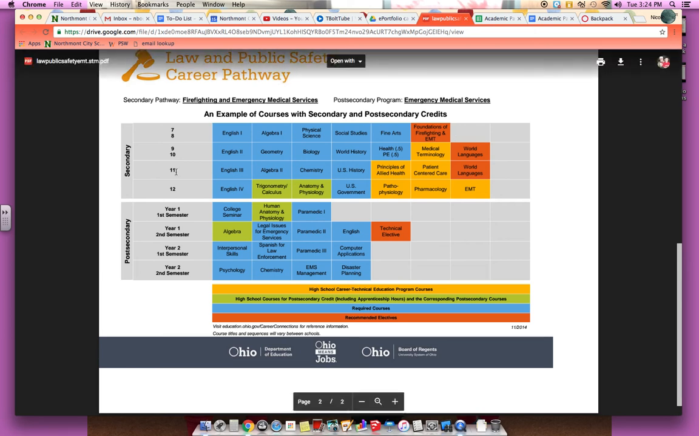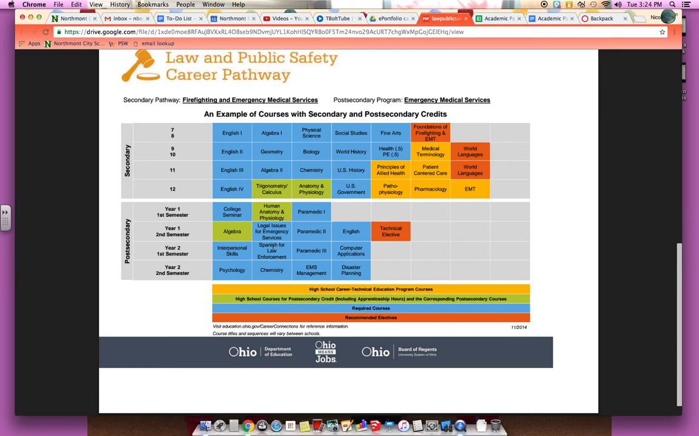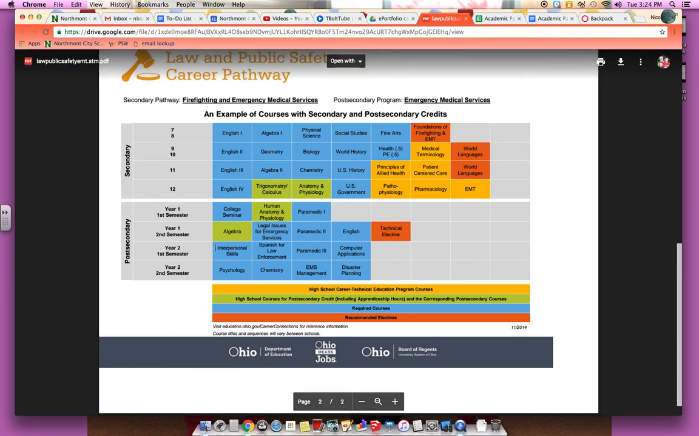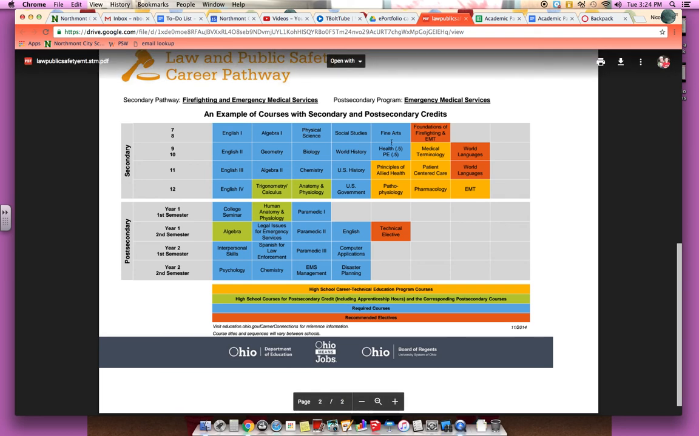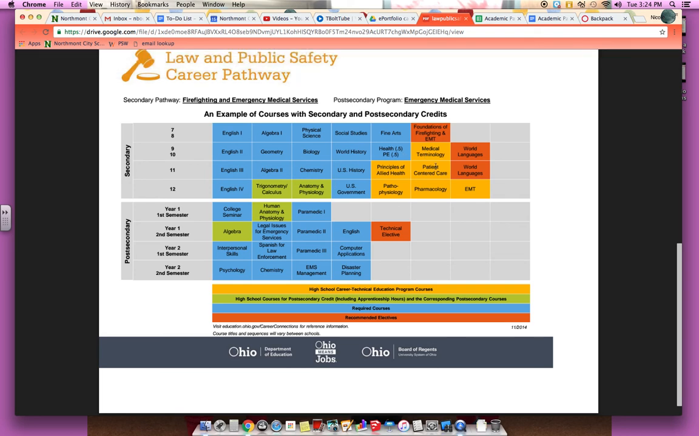And notice I'm only looking at this section called secondary. I'm completely ignoring this bottom part, post-secondary. We're not worried about that right now. I would have you focus on the bottom part if you were in high school. Since you are in middle school, your next step is high school. So that's where I want you focused, middle and high school.